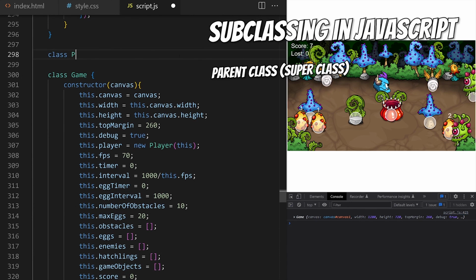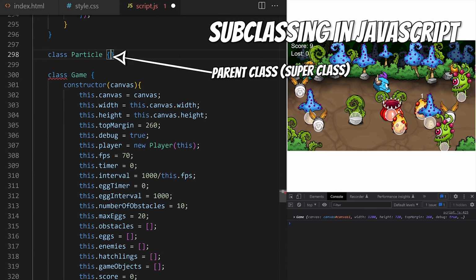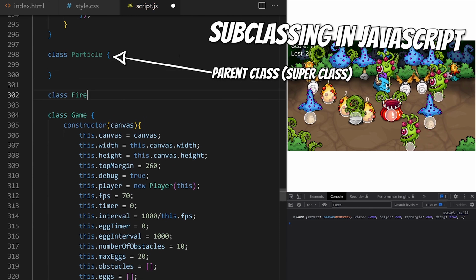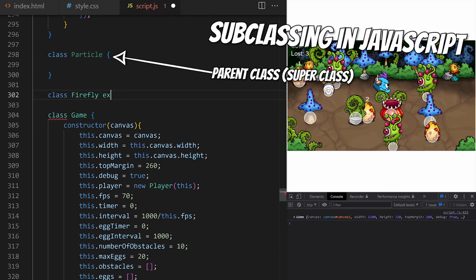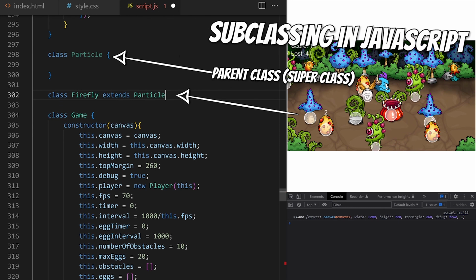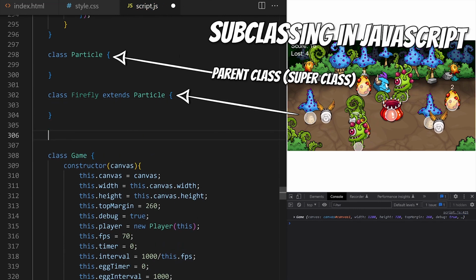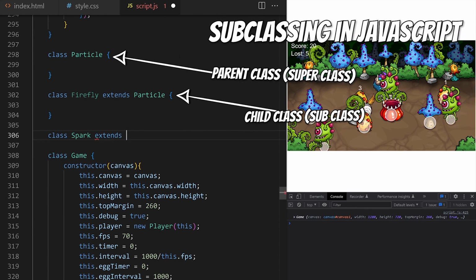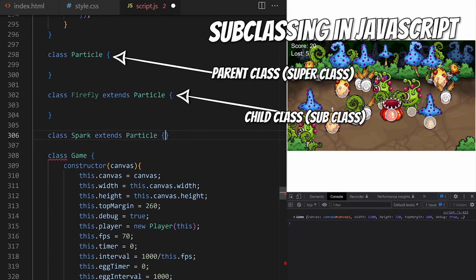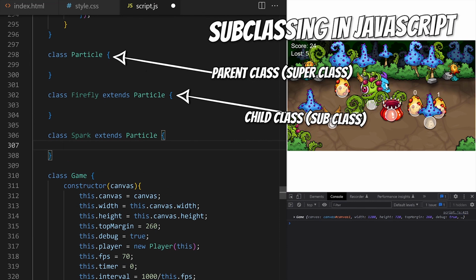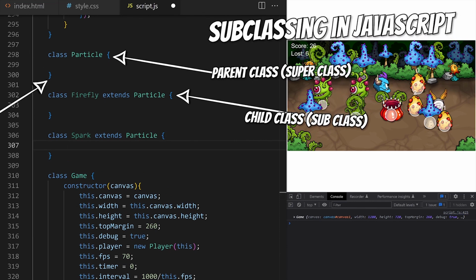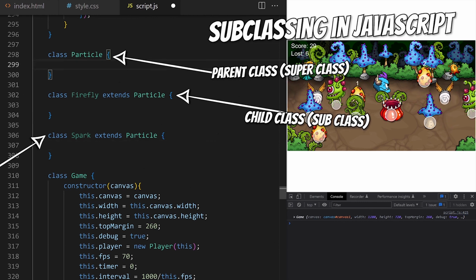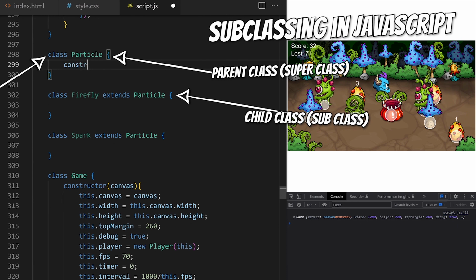We will have a parent particle class that will contain all properties and methods shared between all particle types. This is a so-called parent class, also called a superclass. Class Firefly extends this particle class. This is a child class, also called a subclass. We will also have a class I call Spark that extends particle class, like this. We have 1 parent class and 2 child classes. Child classes will automatically inherit properties and methods from the parent class, which will save us some code repetition.